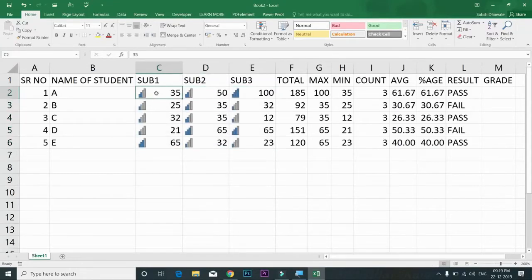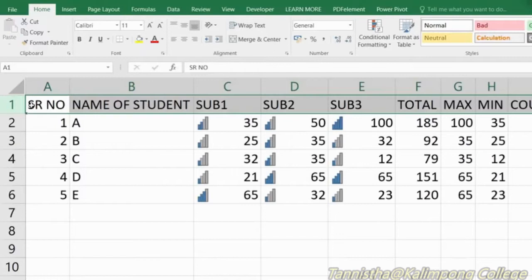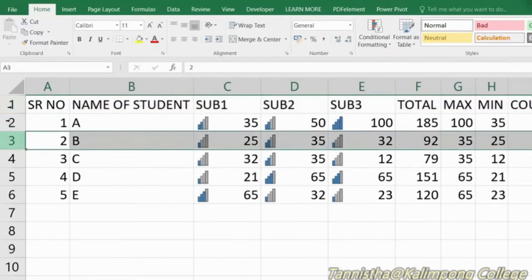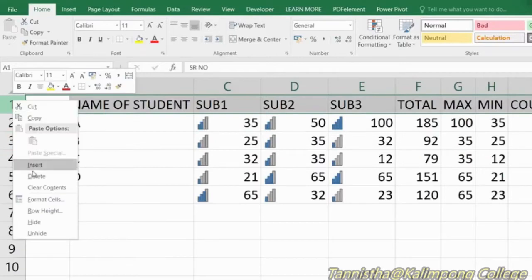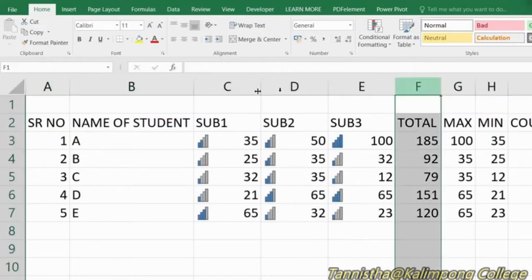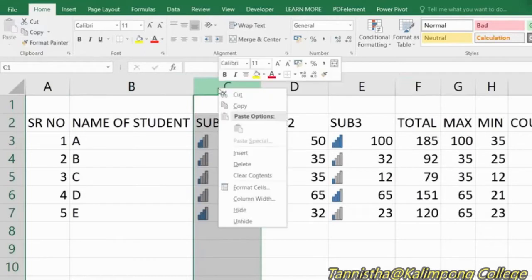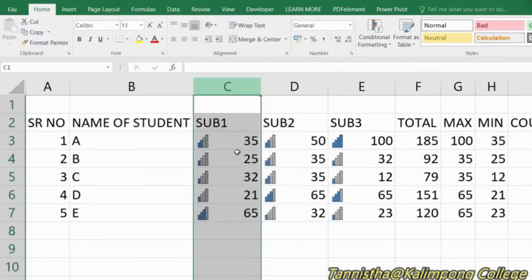Now in this video, we will learn how to insert and delete row and column. First, to insert a row or column, directly right-click on the row number and choose Insert option. Similarly, to insert a column directly, right-click on the column name and choose Insert column option.